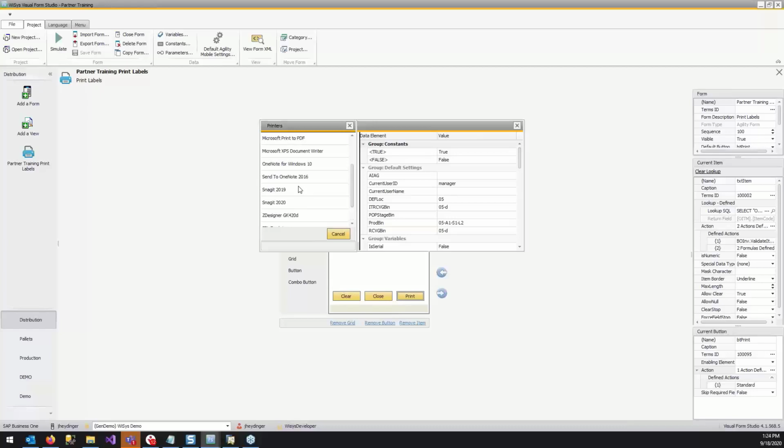And I want to print it to screen, but that's the Crystal report. So the WiSys label, I'm going to print to screen. That's our own image rendering piece of software. Where do I want to send the Crystal report? I'll send it to Snagit. So I'm going to start by printing the label for just a non-batched, non-serialized item.